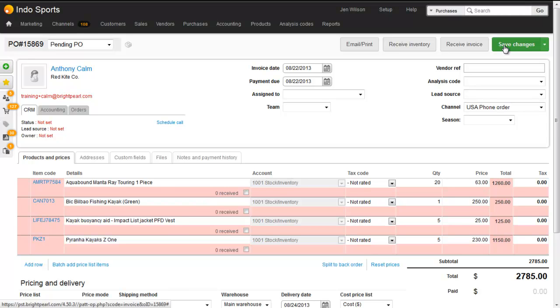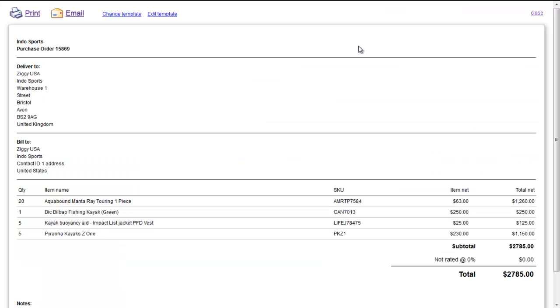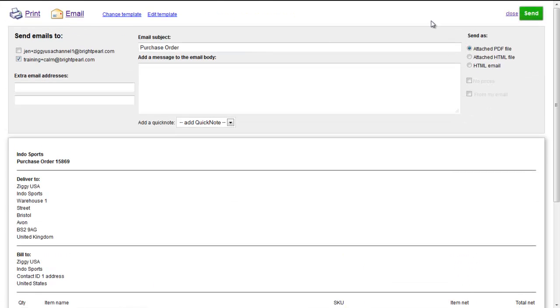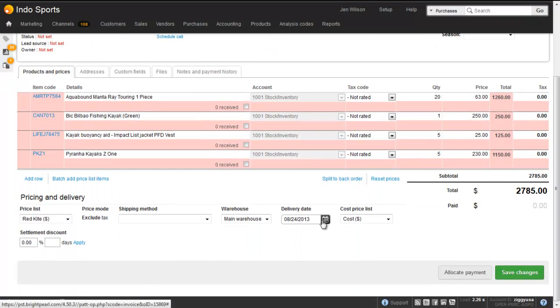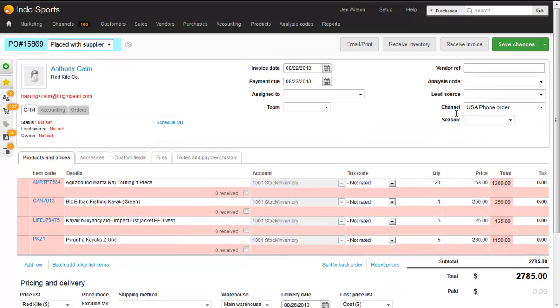Once you've created the order, you just need to send it to your supplier. So click the email or print button. This is the purchase order document that will be sent to the supplier. You can customize your templates, and you can create more than one. After emailing, we see that the status is automatically updated as defined in the setup area. Now you can wait for delivery, and you can even make a note of the expected delivery date, which always defaults to a couple of days. If the supplier provides their own reference, you can record that in the supplier or vendor reference field.